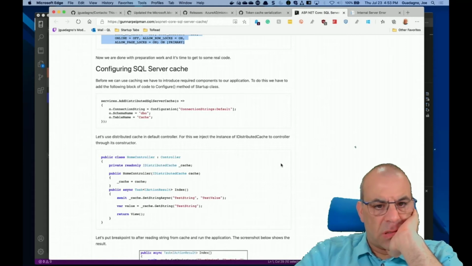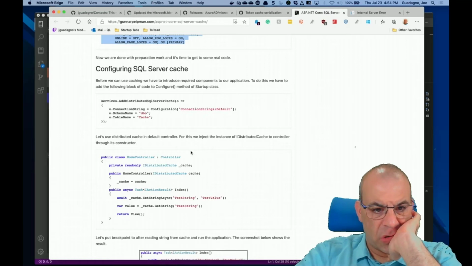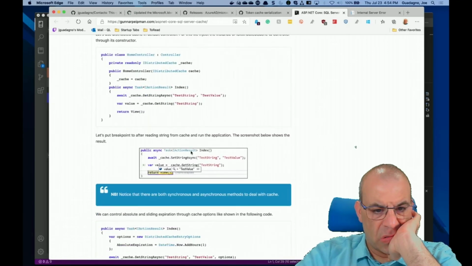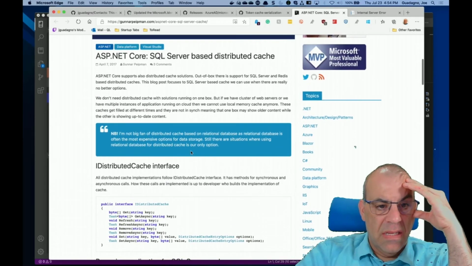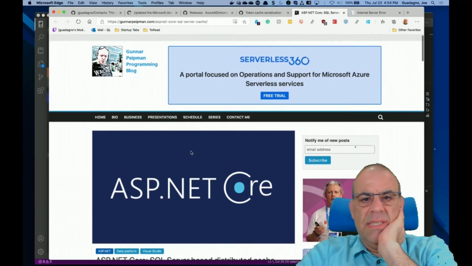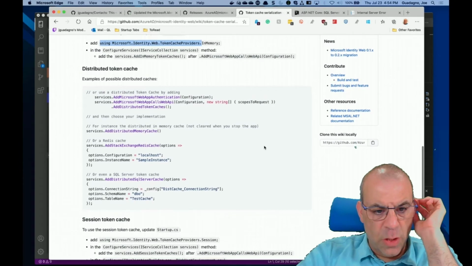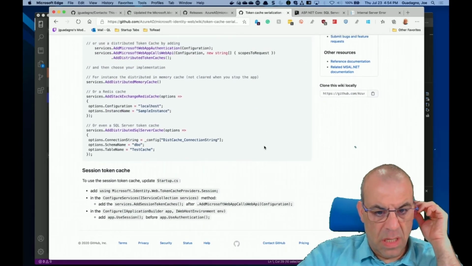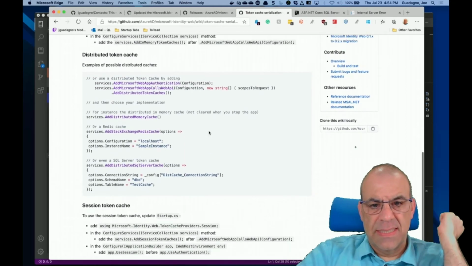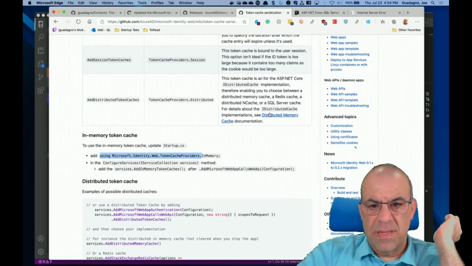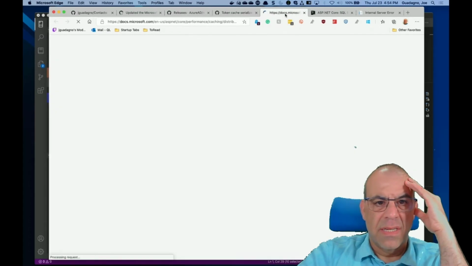I have distributed SQL. DBO cache. That is interesting. Not doing anything different there. Let's see if there's anything in that doc that we missed.